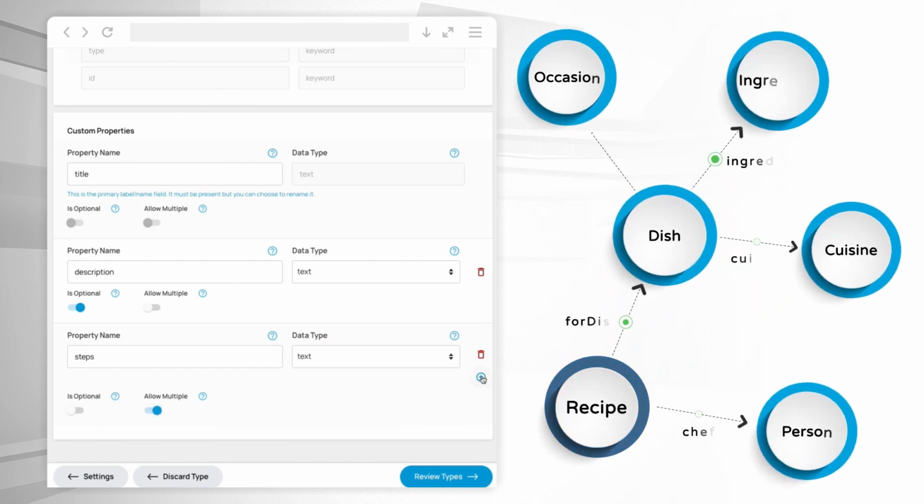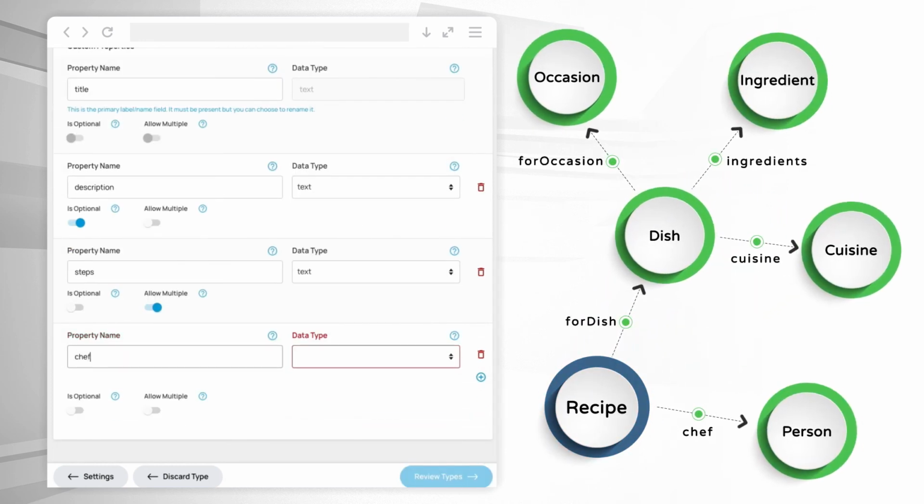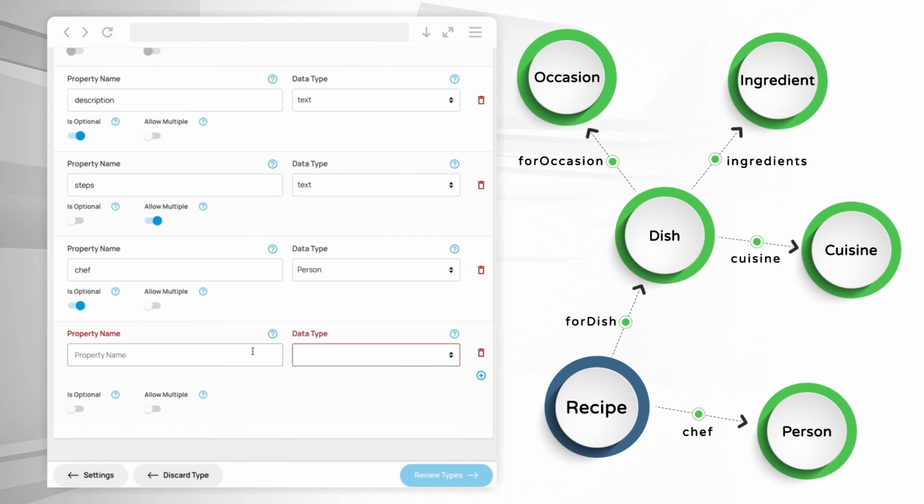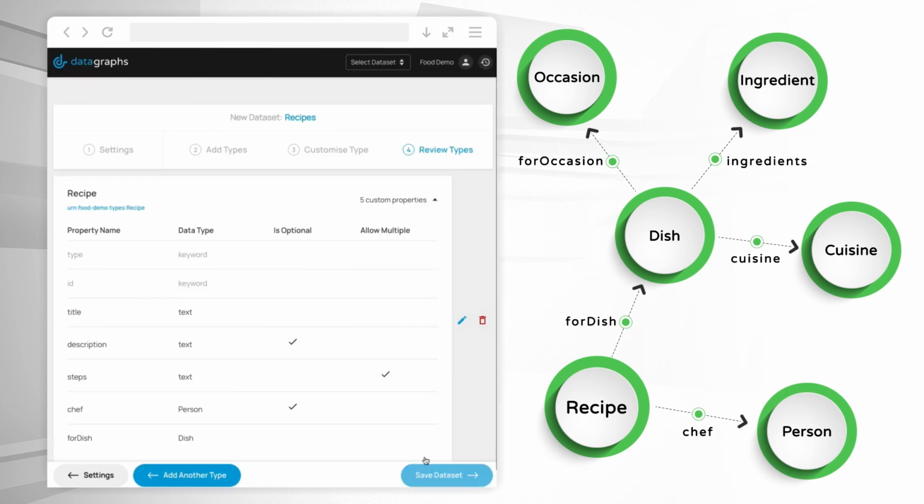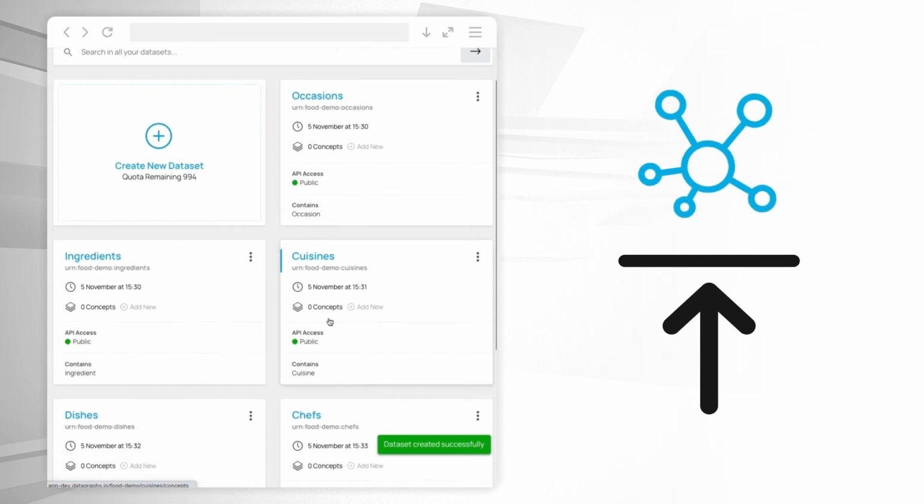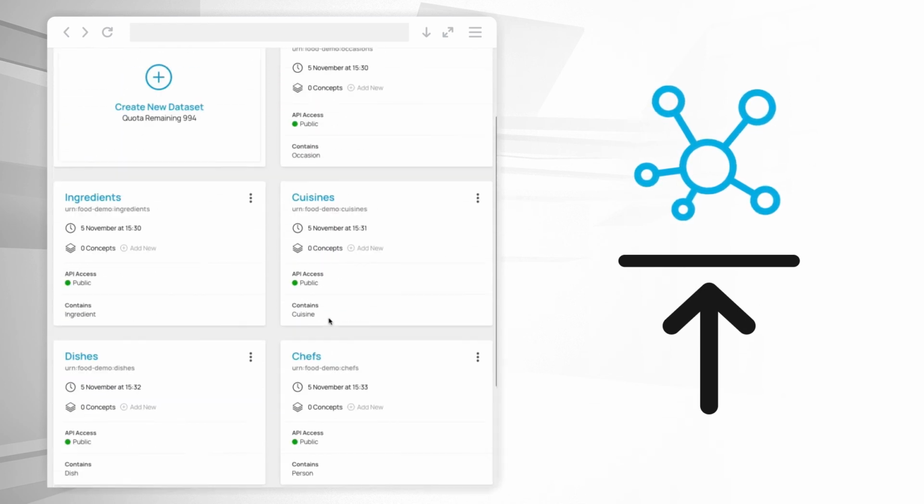We're going to link this recipe type to our chef type, but keep it optional, just in case we don't want to attribute a recipe to a particular chef. And finally, we're going to link our recipe type back to the dish type, so that each dish must have one recipe attached to it. Let's review this and save the dataset. We now have the entire schema recreated in Data Graphs in about 4 minutes.